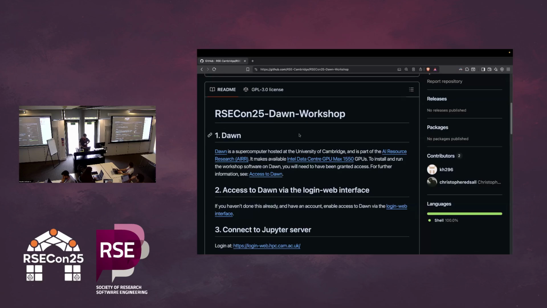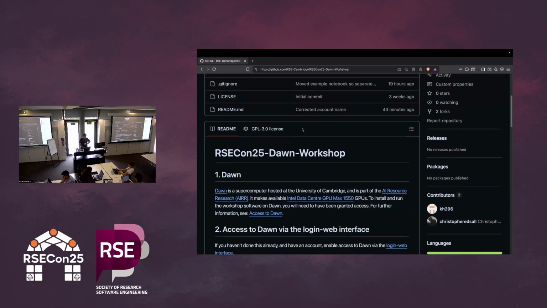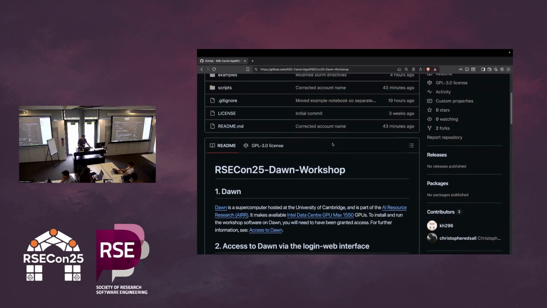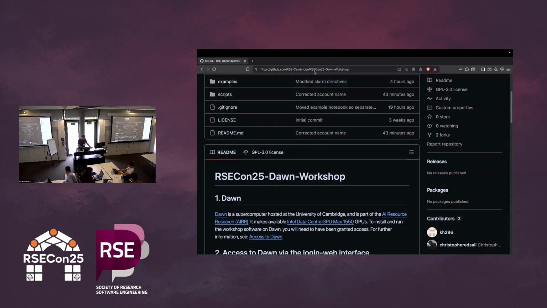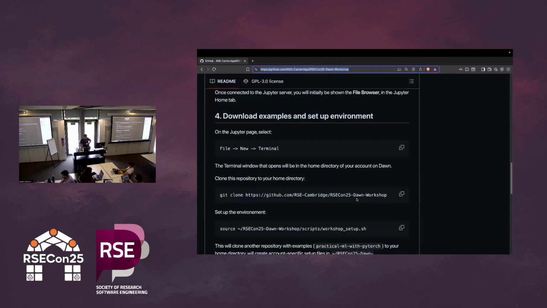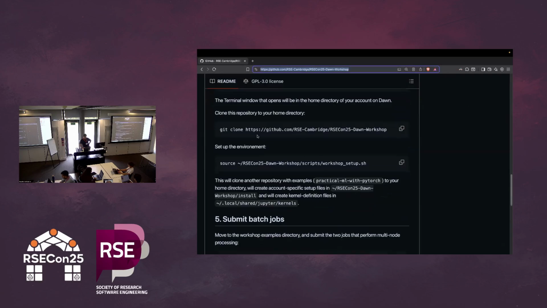And the instructions for the workshop are on GitHub. So it's the RSE Cambridge account. And inside that, there's an RSE Con 25 Dawn Workshop repository. So people who are following remotely, that would be a good place for you to go to start with. And if it's useful to see where you're going, that is the URL for the workshop.